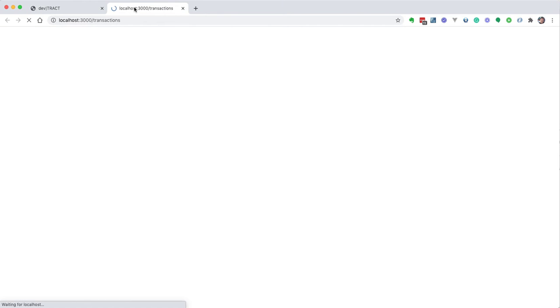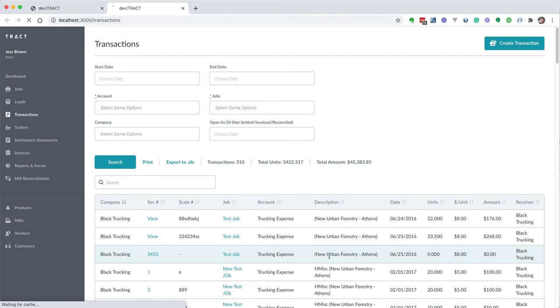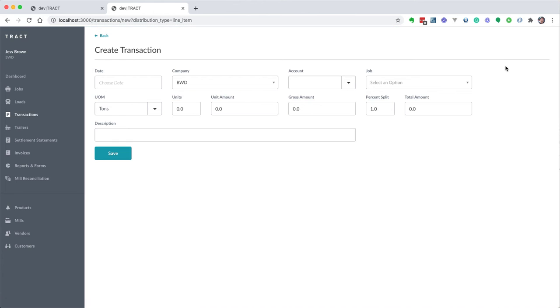I'm going to open this in a new tab. And so if during the week or month you have a need to go ahead and create a record of what you're going to be invoicing your customer for, you can create this transaction at any time and go ahead and just place it in the system.